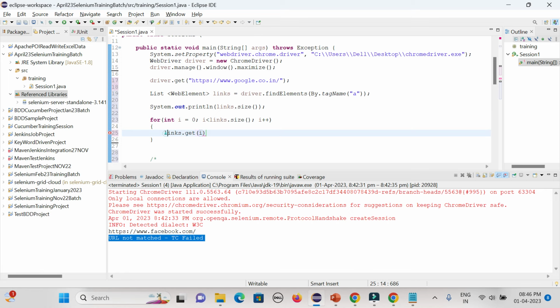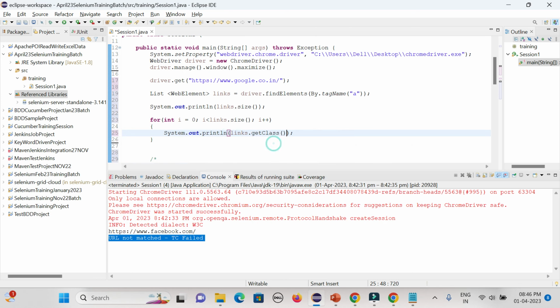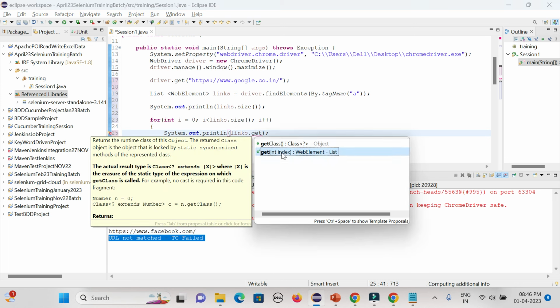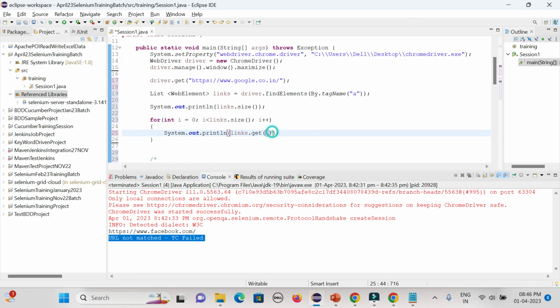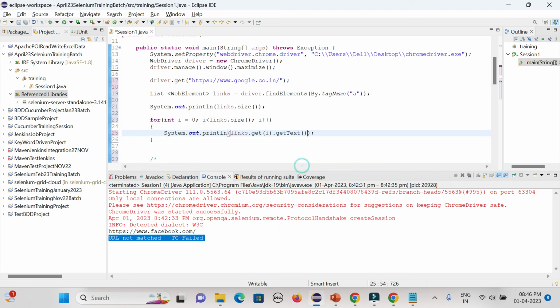Sorry, I need to use printing out, right? So here, the variable dot get of every i, because I want to iterate i equal to 0, less than size minus 1, dot get of every i dot get text. So that is the way you can get the text. getText return type is string, right?